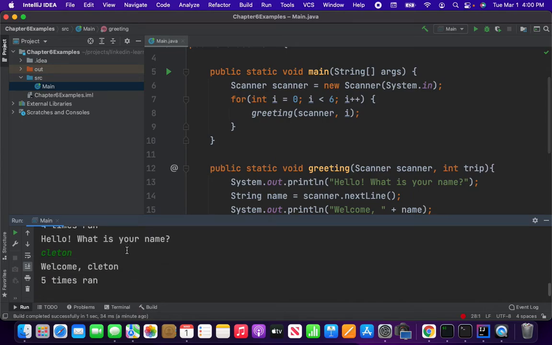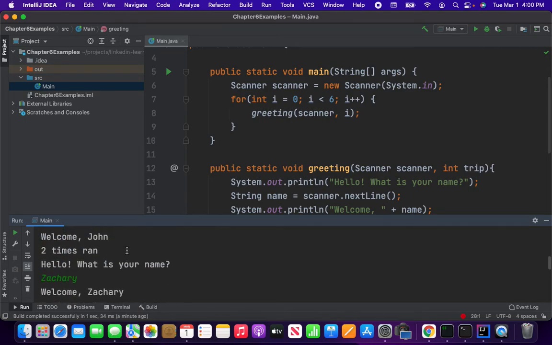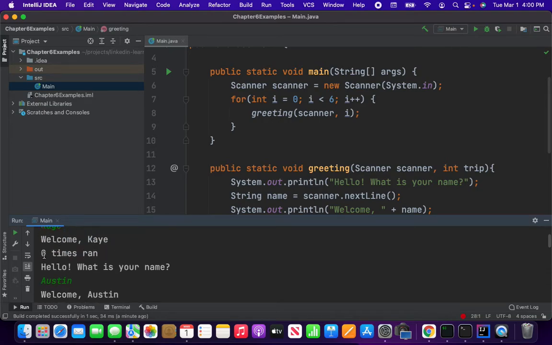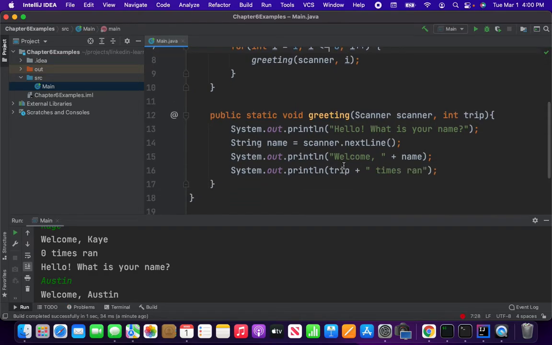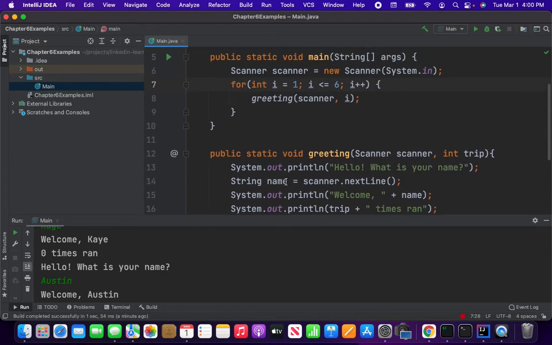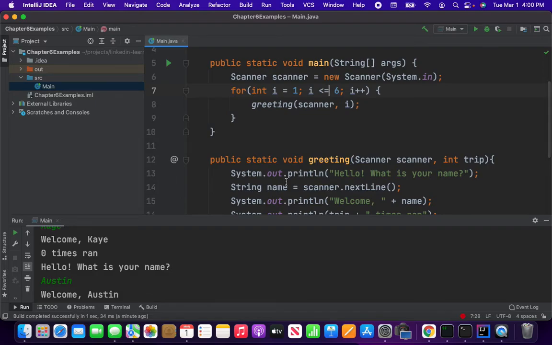Now, we know it ran 6 times. It says 5 times ran, but we also know that the beginning of the increment was at 0, right? So we could adjust that. We could say I equals 1, I is less than or equal to 6. And then, of course, when it ran, it would actually increment and match up to the number of times, right? All right, so that is setting up our scanner, and this basically then makes it repeatable.